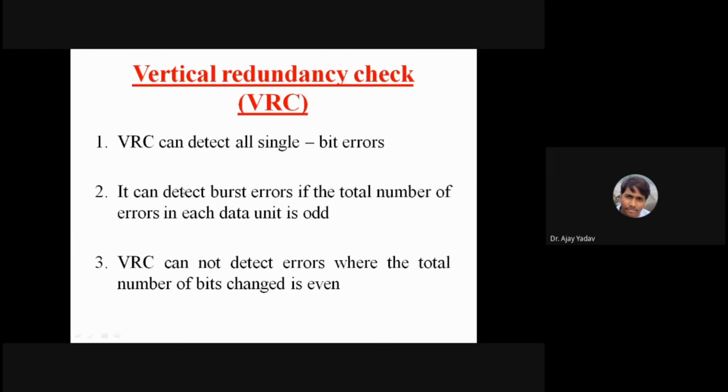Understood? So it can detect the burst error if the total number of errors in each data unit is odd. If an odd number of bits are changing, then it can detect. If an even number of bits are changing, then it will not detect, right? VRC, the vertical redundancy check method, will not be able to detect errors where the total number of bits changed is even. Understood this slide?